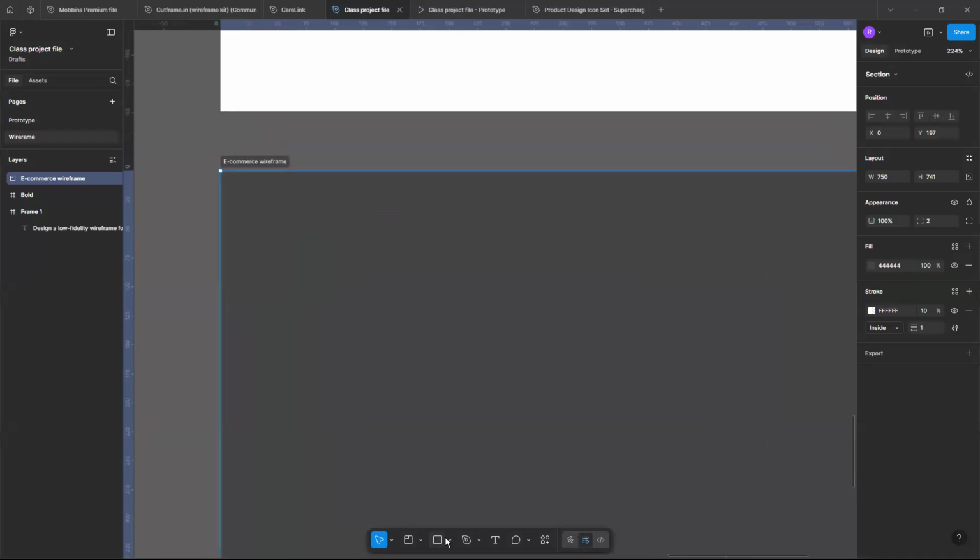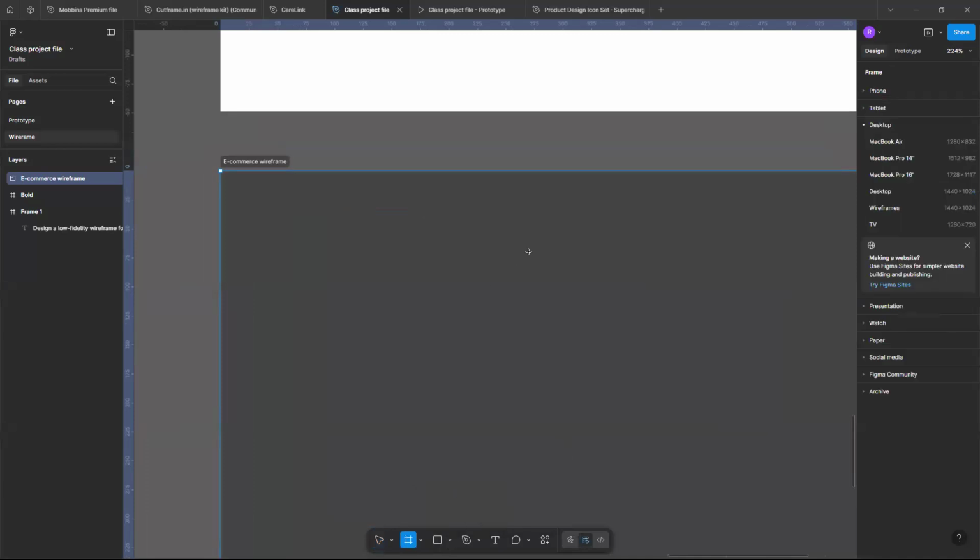Now the next thing is to get a frame, right? So we go here. This is the frame tool. This is the section tool. This is the slice tool. So we click on frame. When you click on frame, you can either decide to draw out your frame, or you can come to the properties panel here and pick a frame.